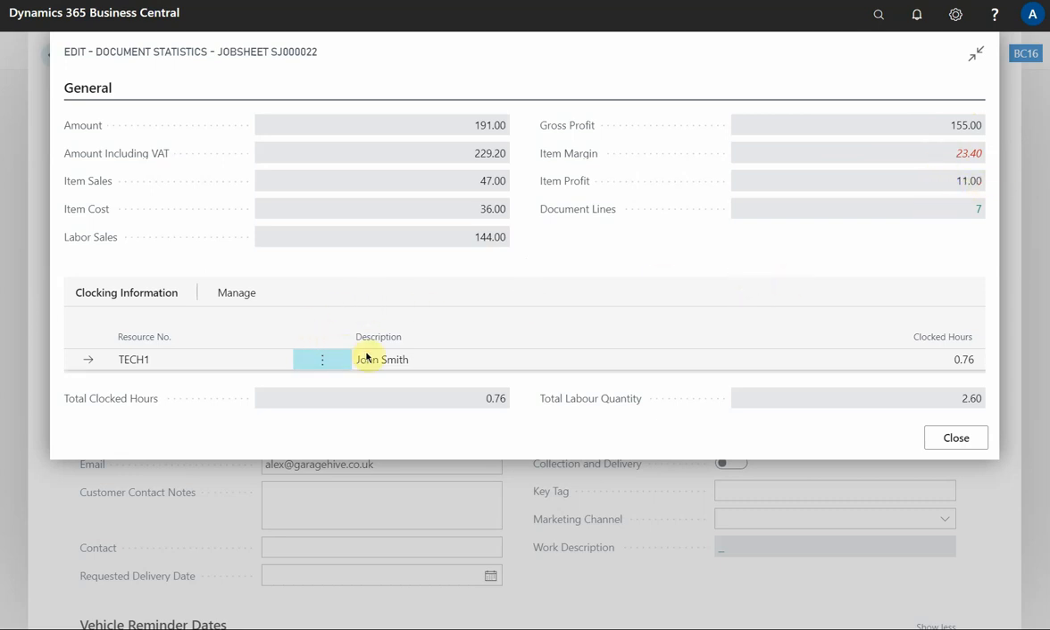What you can also see in a nice summarized view is the technician clocking information. And you can see the total quantity of labor sold. So you get to see what time you've spent and what labor quantity you have sold.